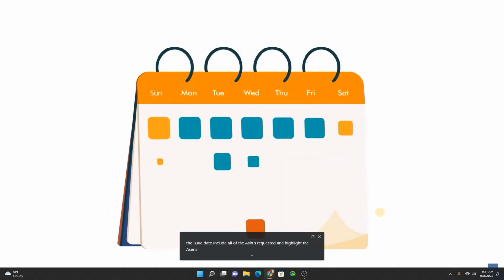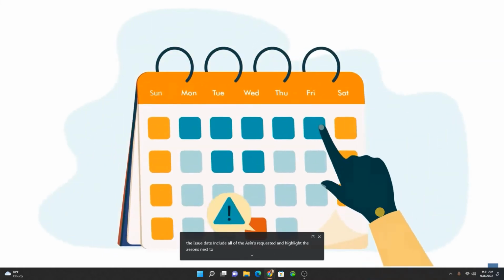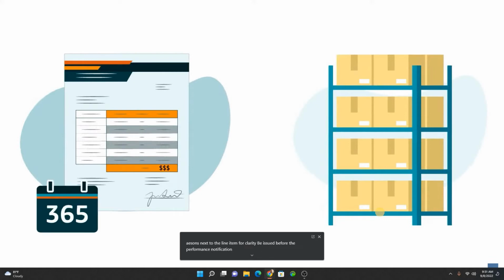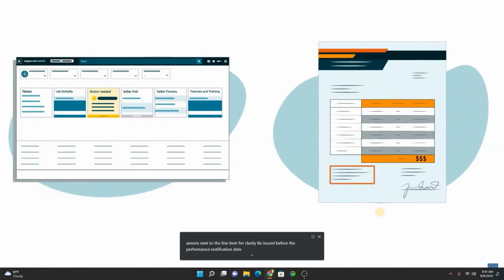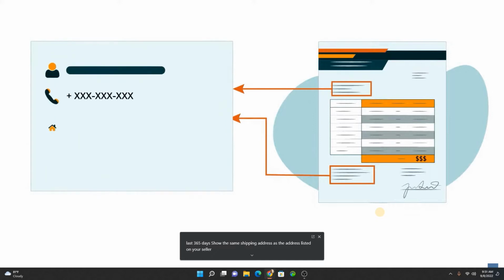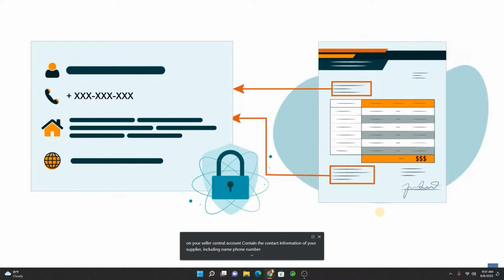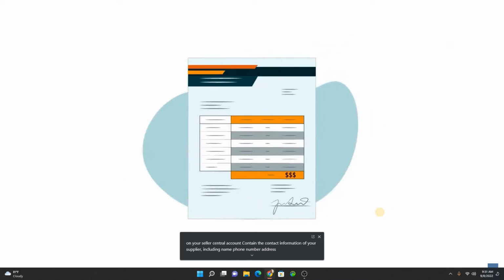Be issued before the performance notification date. Reflect your sales volume during the last 365 days. Show the same shipping address as the address listed on your Seller Central account. Contain the contact information of your supplier, including name, phone number, address, and website. We will protect the privacy of this information. And be of a quality where all the information is clearly visible.